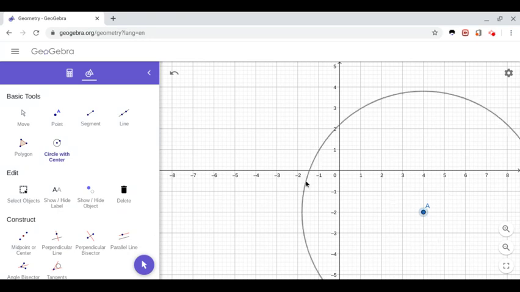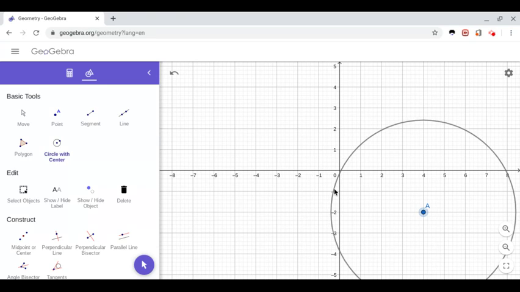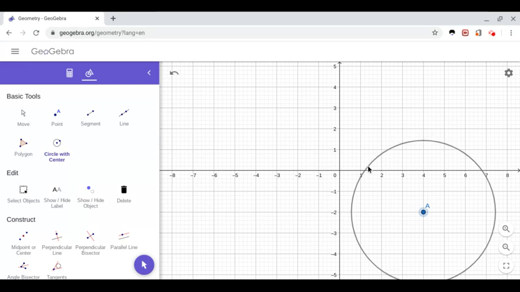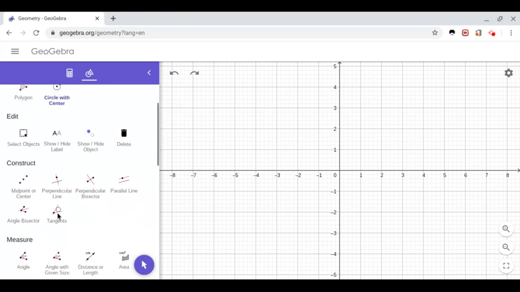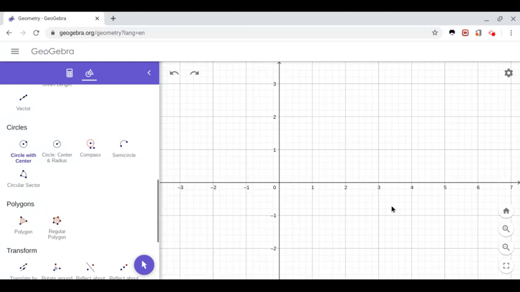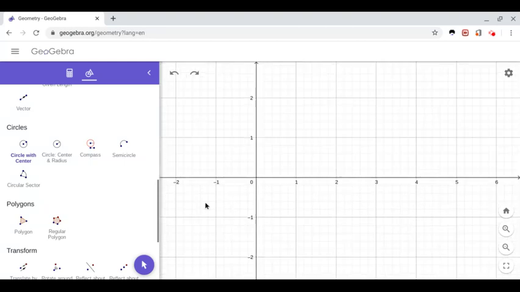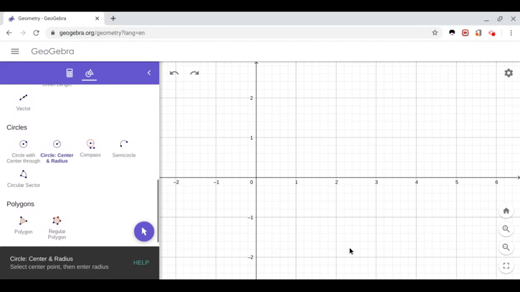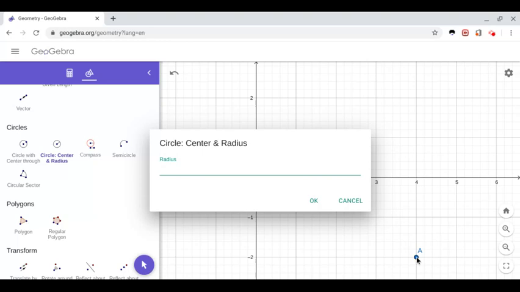And then, let's see. Okay, actually, I'm going to go back. I don't want to use this one. I want to be as exact as possible. So I'm going to go all the way down, circle with center and radius, so I'm going to click on this one, 4, -2, it's about there. And then the radius was 6.